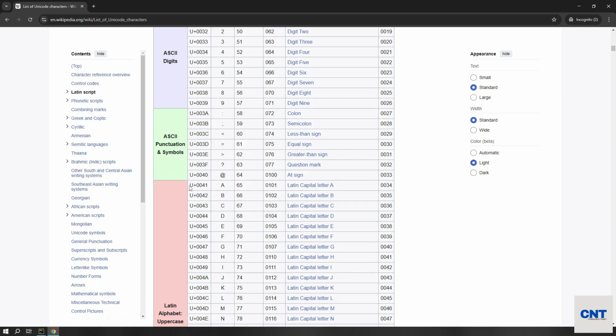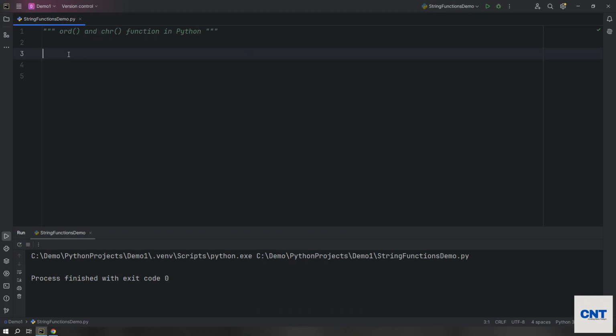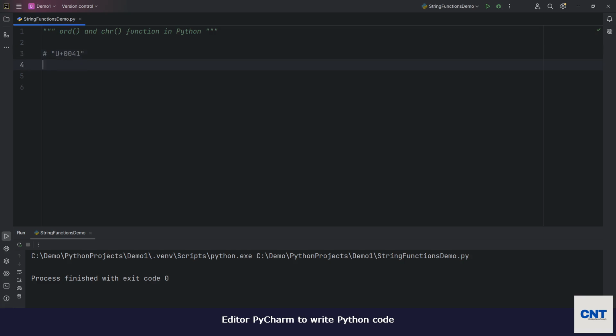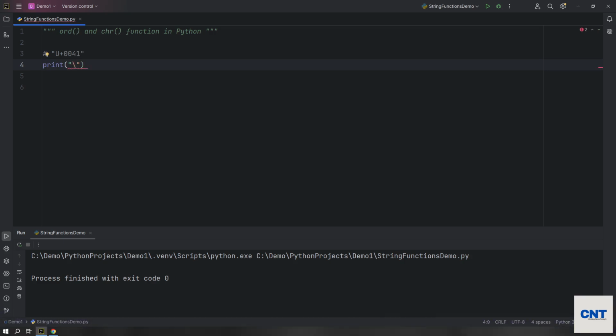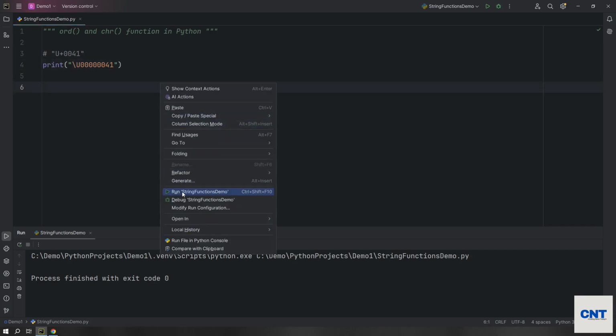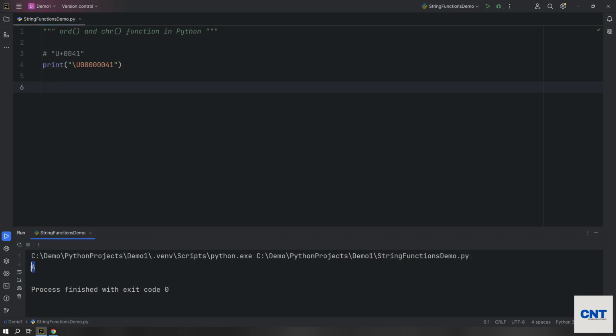So let me take this Unicode. I have the PyCharm editor opened on my machine where I am writing Python code. This is the Unicode which I have just copied. I've just commented it. I'm going to use one print function. Inside the function, instead of U, I'll be using a backslash u for Unicode. Instead of plus, we will put 000. Right? So I have put 0 along with it. If you run the program, you will see a character is printed.